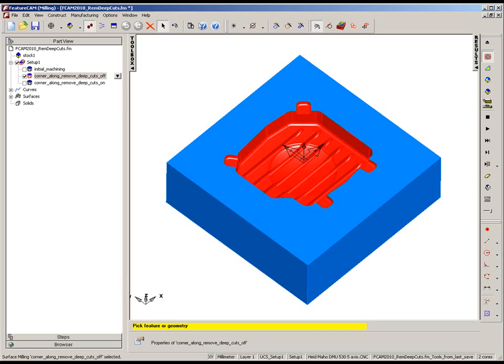To avoid the possible overloading and damage of cutting tools during corner remachining, FeatureCAM now has the option to remove deep cuts. A deep cut is defined internally as the sum of the current and previous tool radii plus any overlap. This is done via a checkbox in the Strategy tab and will remove areas of deep cutting that may otherwise require an additional operation.